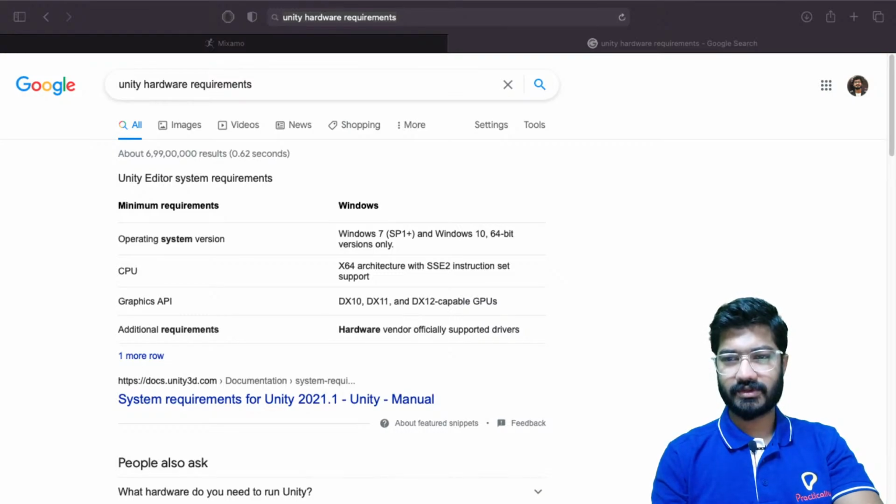So if any of you are having issues with Unity system requirements, you can go there and check Unity's hardware requirements, what's the minimum system you must have to install Unity. Okay, so I'll just turn off my video and I will directly jump into Unity.